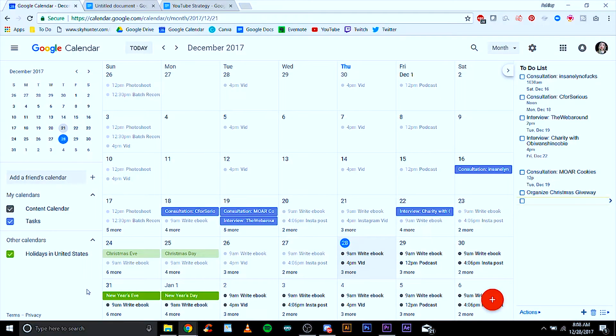So this is an example of my content calendar. As you can see, it's what I use to keep track of all of my consultations and different interviews that I'm doing for the podcast, as well as all of the tasks that I want to make sure I'm accomplishing throughout my day. So I also write in what times I want to be focusing on writing and what times I want to be editing and different things like that.